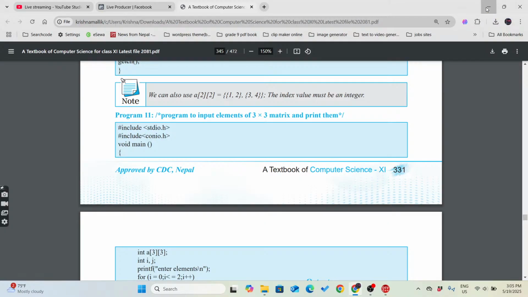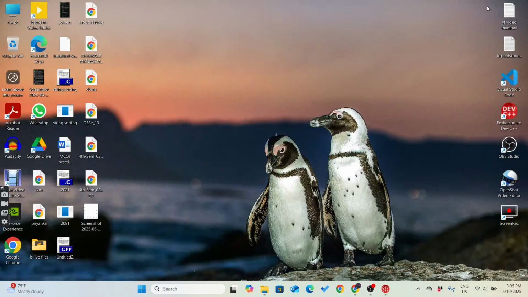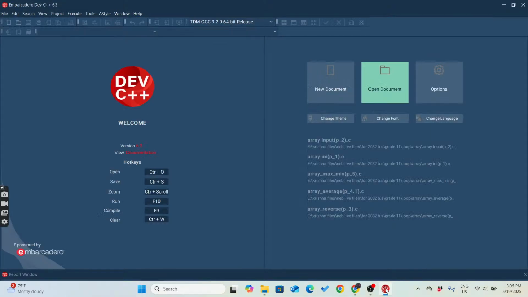Today again let's see some programs related to array. Yesterday we saw how to write a program and initialize values using a 1D array. Let's cover some more programs.